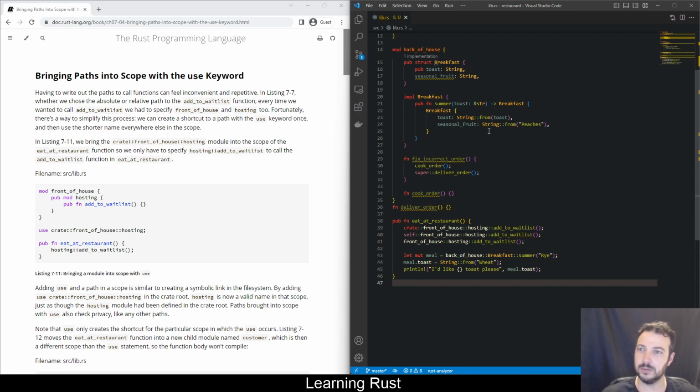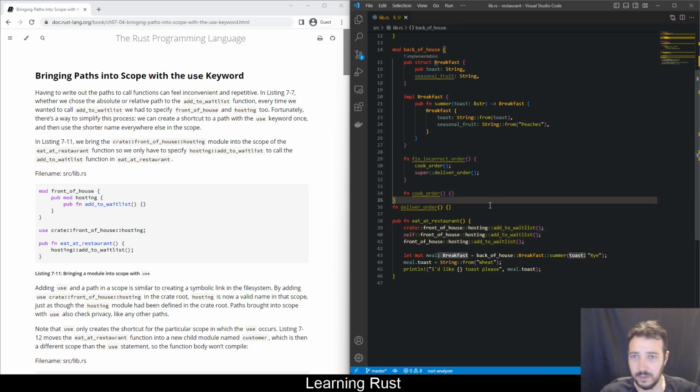Bringing paths into scope with the use keyword. Having to write out the paths to call functions can feel inconvenient and repetitive. In listing 7.7, wherever we chose the absolute or relative path to the add_to_waitlist function, every time we wanted to call it, we had to specify front_of_house and hosting too. Fortunately, there's a way to simplify this process. We can create a shortcut to a path with the use keyword once, and then use the shorter name everywhere else in this scope. Okay, so it's based on scope.